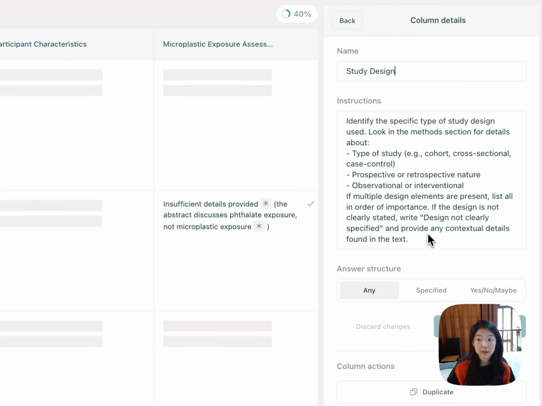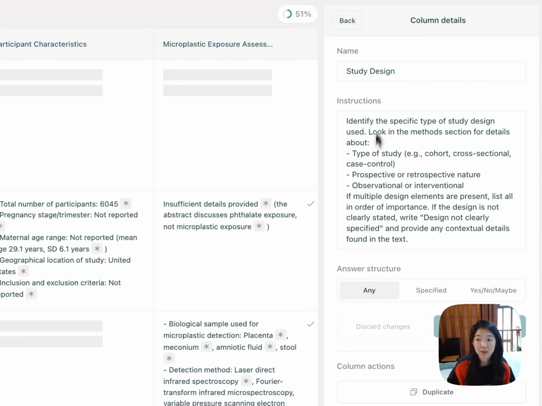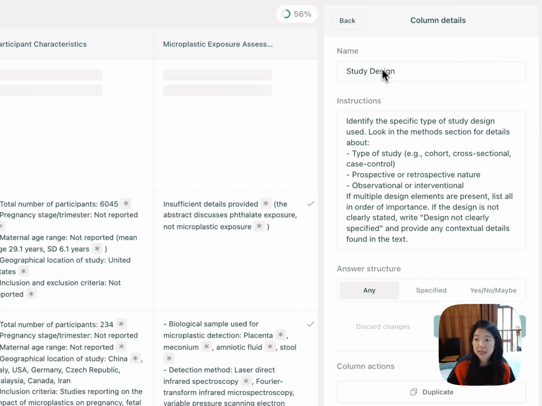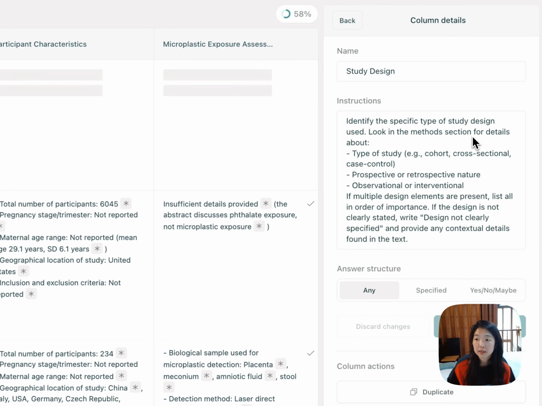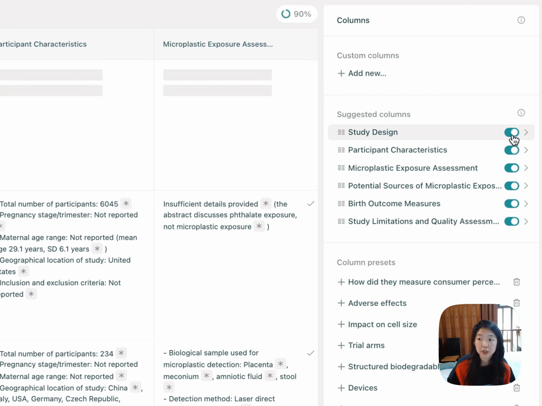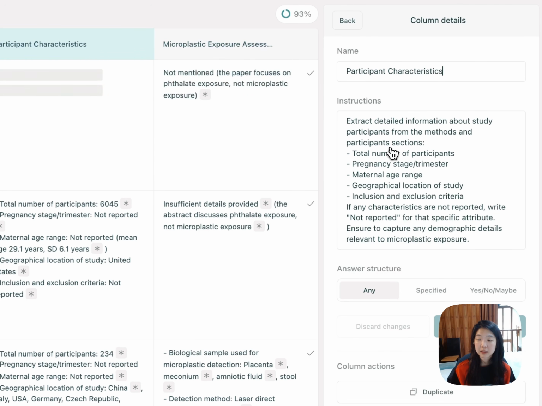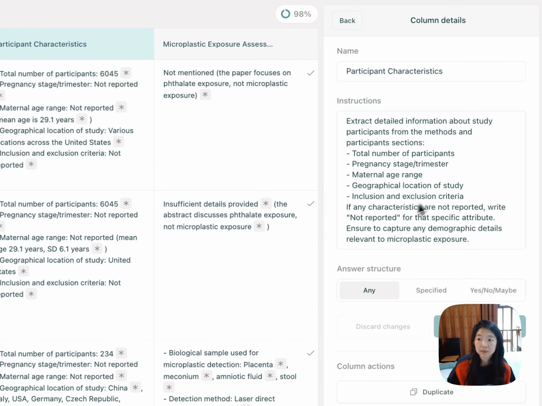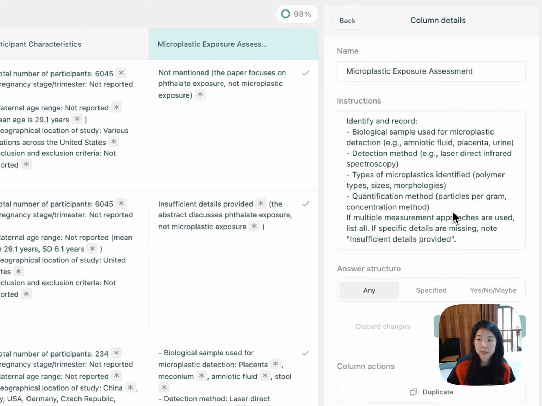Here, the instructions, these are, again, automatically generated, and they're a lot more detailed. So study design: identify the specific type of study design, look in the methods section, look for type of study, give some examples. Here's some details about what to do if it's not clearly specified. So again, you can customize these. And if you don't need this information, you can just very easily remove it. Same thing with participant characteristics. Just a lot of detail, microplastic exposure assessment.